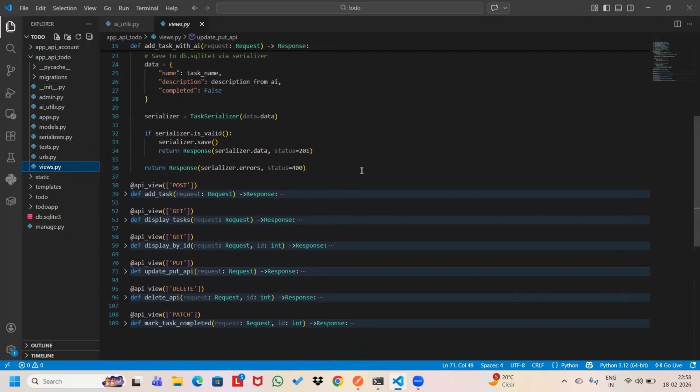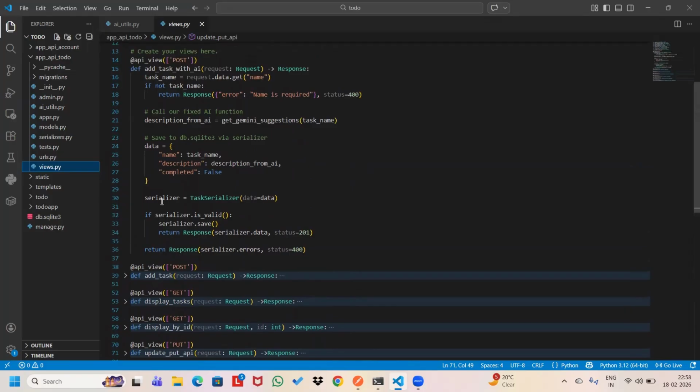Initially it will be false because at the time when you give the prompt to the AI to ask how to complete that task, or please give me the roadmap, anything, it is not possible that you have already completed the task. That's why it will be false initially. Later on, when you complete your task, you can mark it as completed.